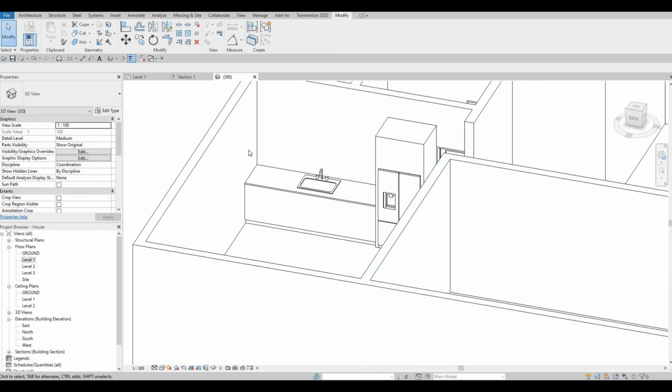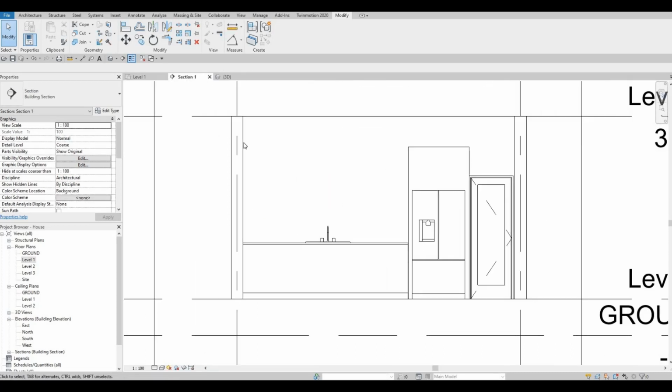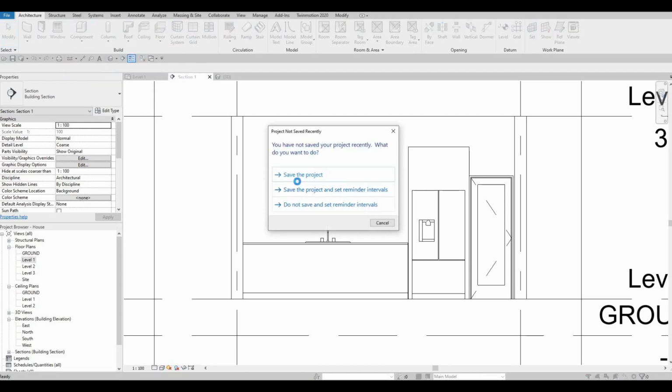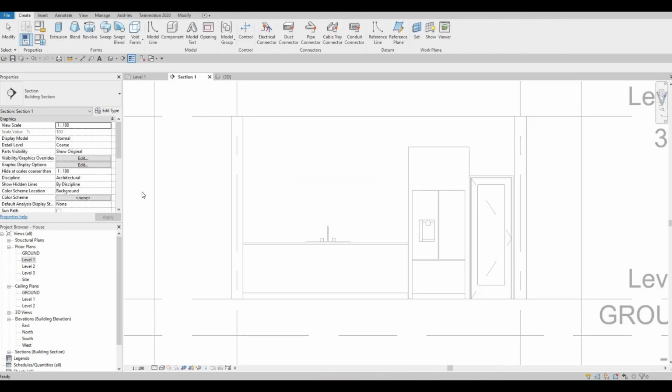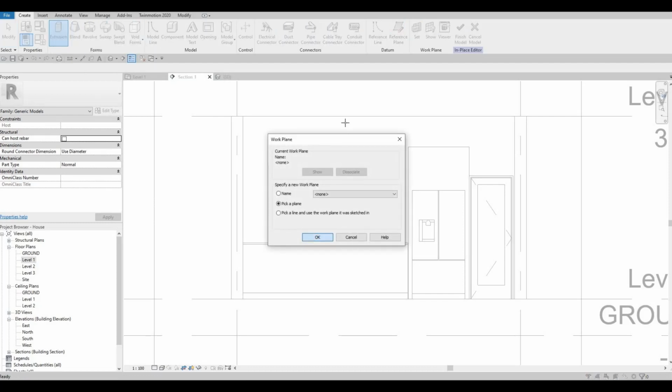So next thing we're gonna do is we're gonna come back to section, and then I want to add in the countertop cabinets. So here, let's go back to architecture, drop down, model in place. Let's save this first, and then go to generic model again. This will be number 3. And then now I'm gonna go to extrusion again, pick a plane.